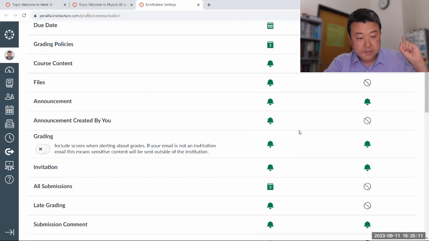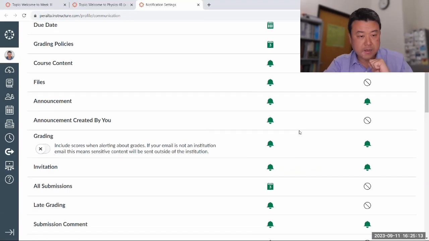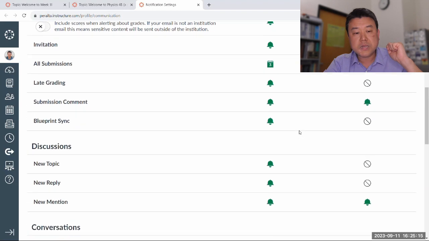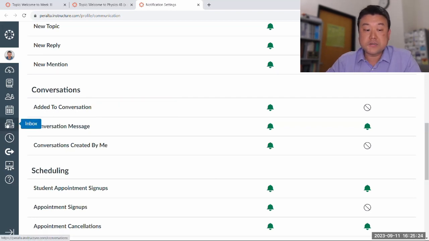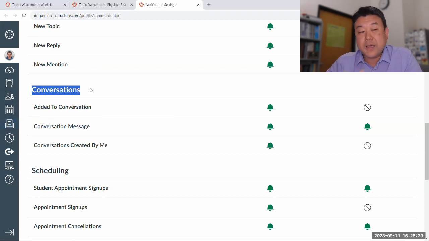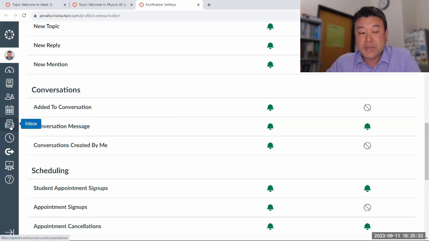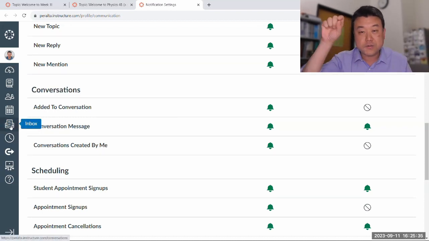That's one. The second setting that I want you to set up as notify immediately is conversations. This is what I call the Canvas conversations tool. It's the thing that says inbox on the sidebar. I call it the conversations tool because that's the word Canvas uses, and when you go to the inbox link, it'll actually say conversations at the top.